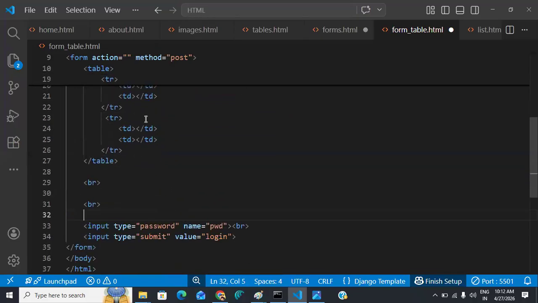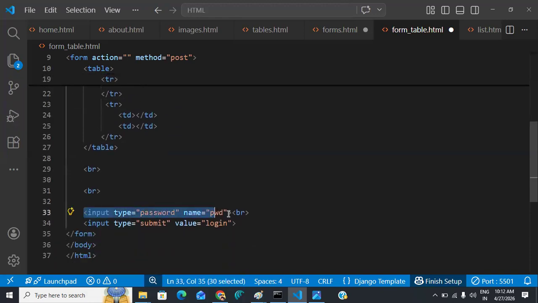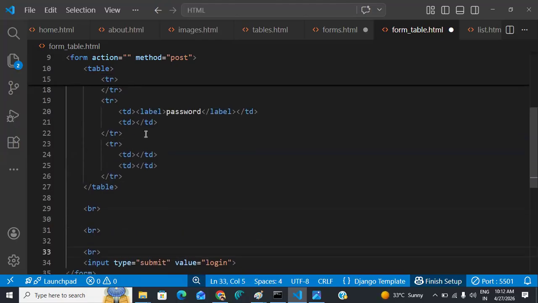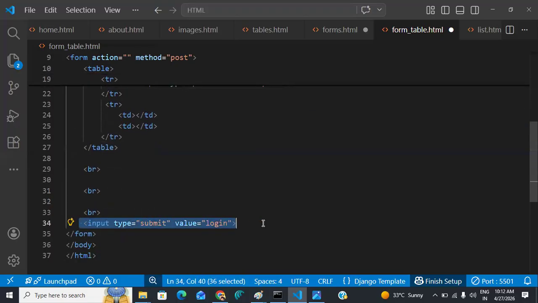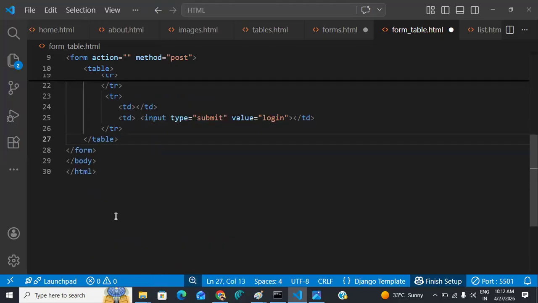password is in one TD, and the input is in one more TD. And here I am leaving one TD empty, and in one more TD I have a login button, guys. Now see.